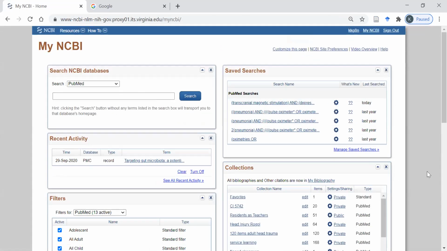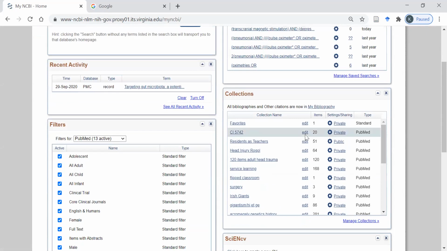There's a lot going on this screen, but let me just cut to the chase. There are two basic shelves in my locker that I use all the time. One shelf is where all my saved searches are, and you can see that I've got a number of saved searches here. And then the other shelf that I use quite a bit is my collections.